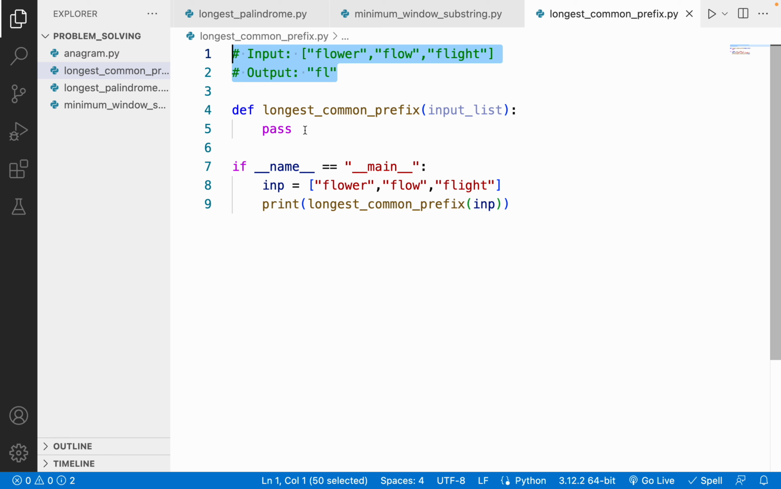So I have already written the skeleton, the function structure, which has pass, which is to be implemented, and I have also written this runner, which will be calling the function with the input flower, flow and flight.